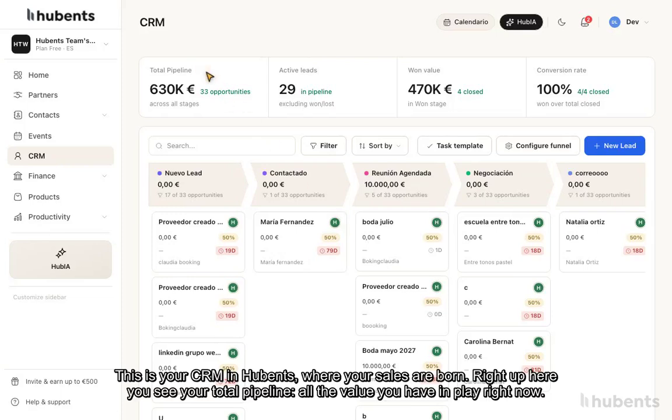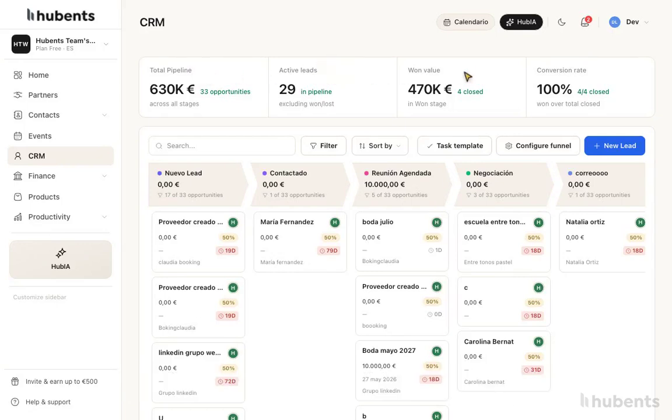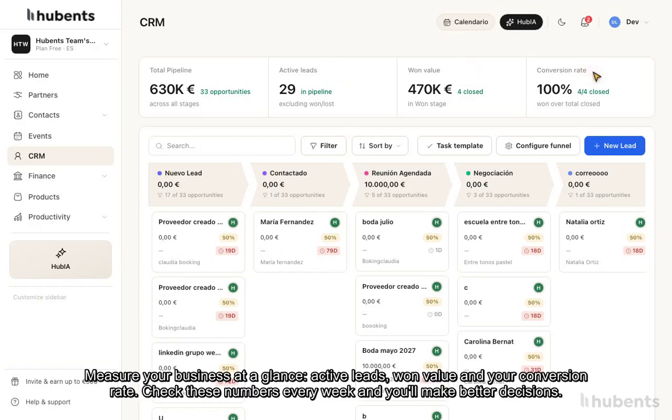This is your CRM in Hubents, where your sales are born. Right up here, you see your total pipeline, all the value you have in play right now. Measure your business at a glance. Active leads, won value, and your conversion rate. Check these numbers every week and you'll make better decisions.